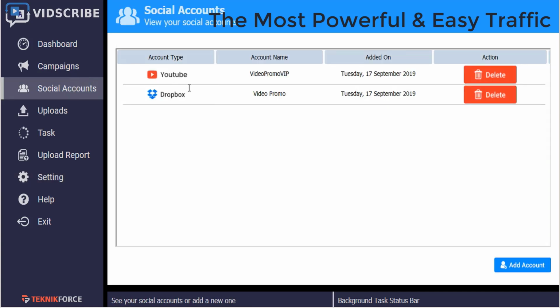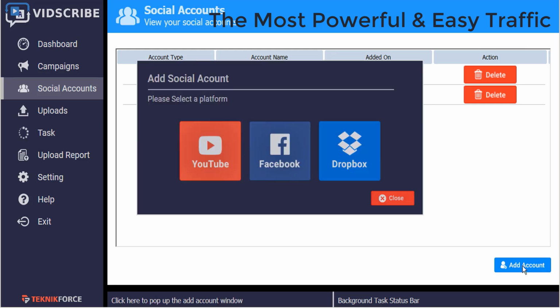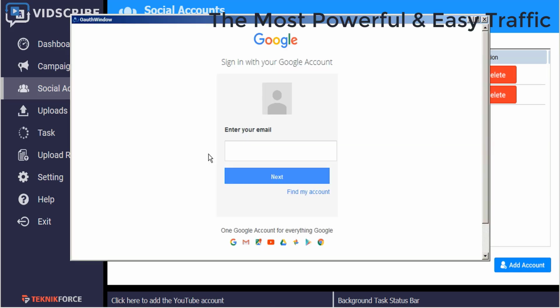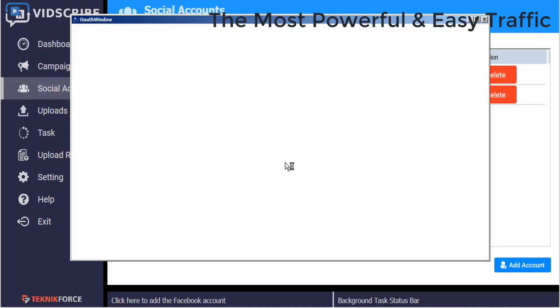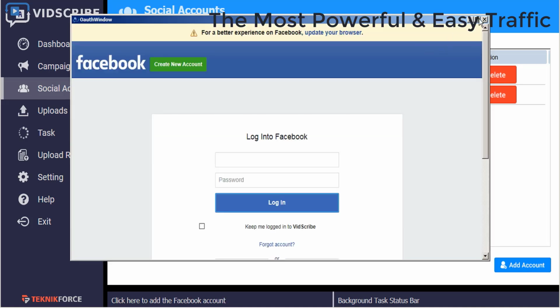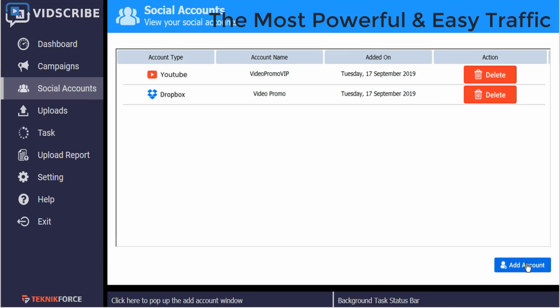VidScribe allows you to add YouTube, Dropbox, or Facebook accounts. And to do so, you can just click the Add Account button here at the bottom. Choose your YouTube, Facebook, or Dropbox, whichever it is that you want to add. And then enter your credentials into the authorization window. You can repeat that process again for Facebook and Dropbox. And it's worth mentioning that you can add several accounts of each if you want as well.